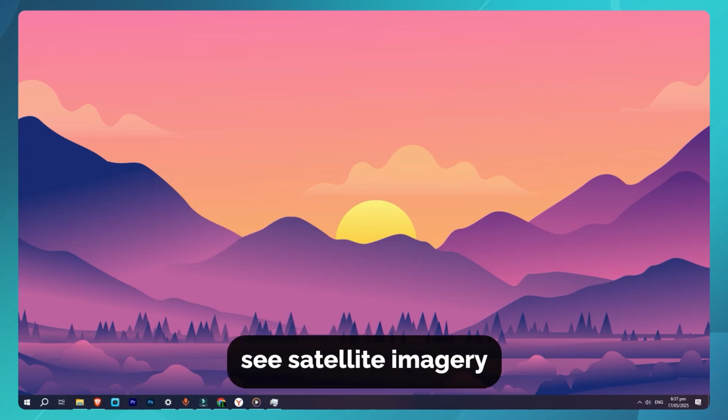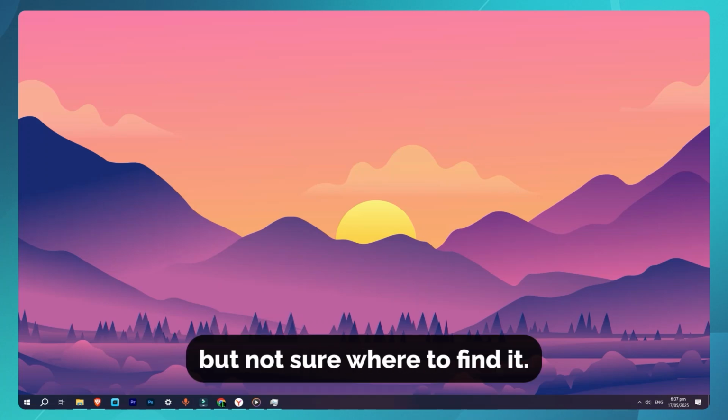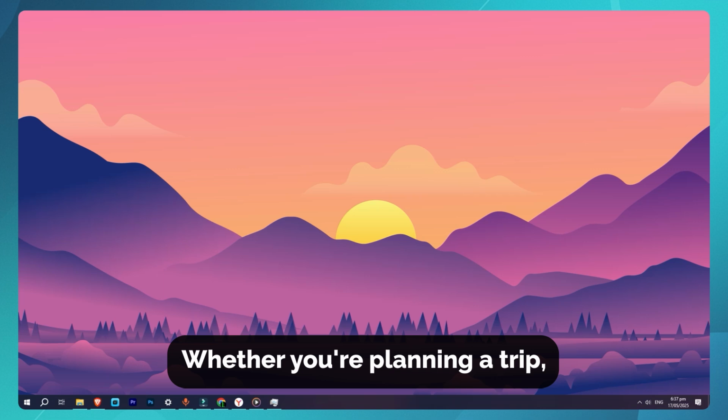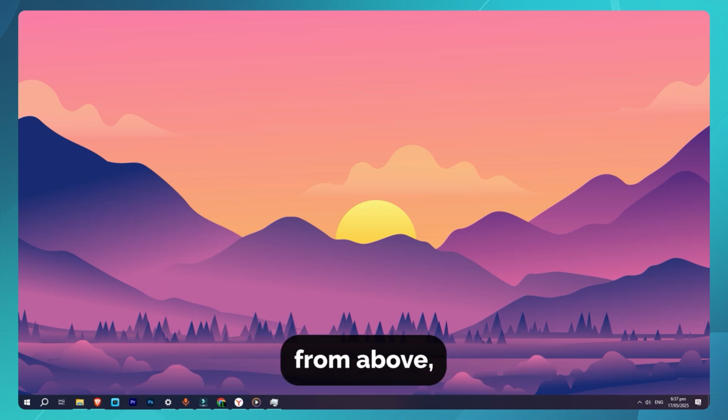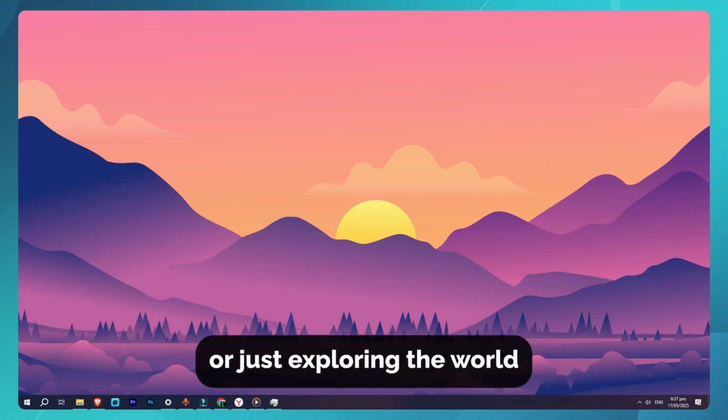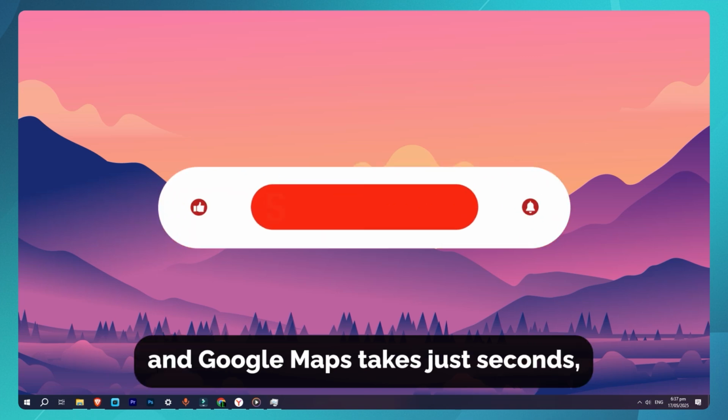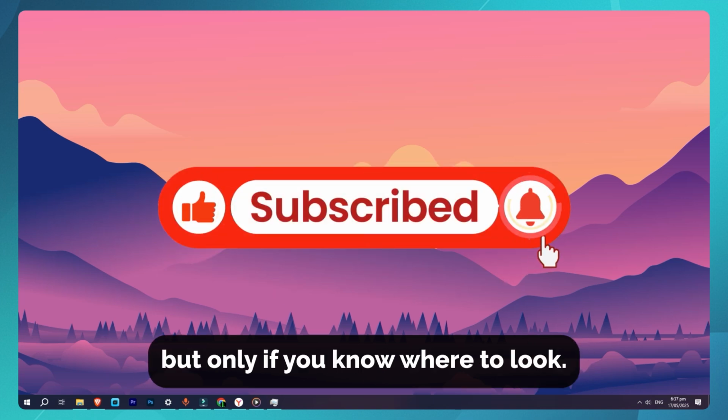Need to see satellite imagery in Google Maps but not sure where to find it? Whether you're planning a trip, checking out your neighborhood from above, or just exploring the world, switching to satellite view in Google Maps takes just seconds, but only if you know where to look.